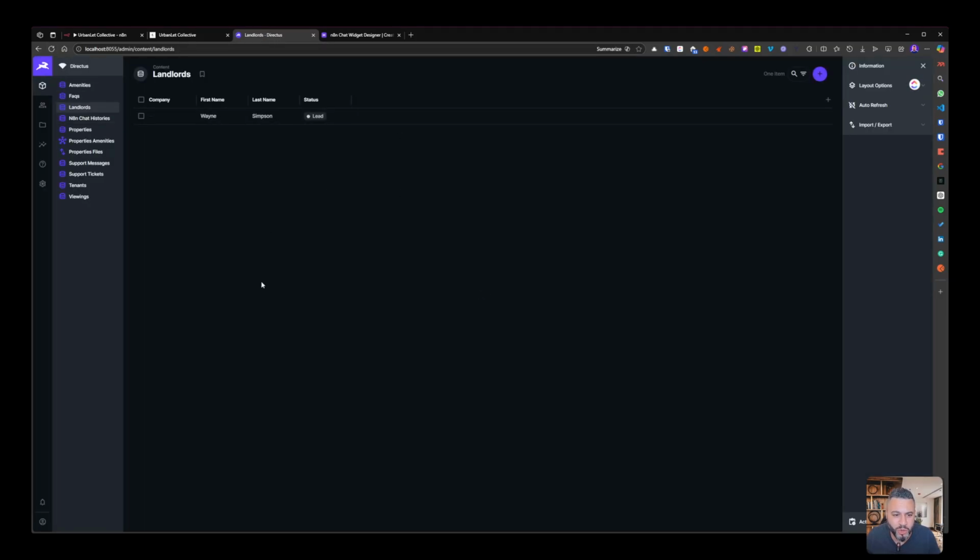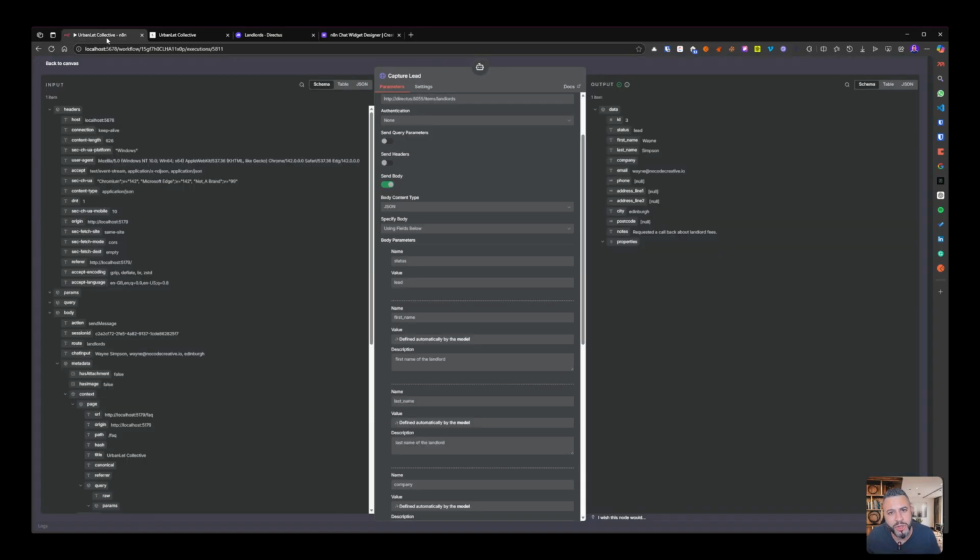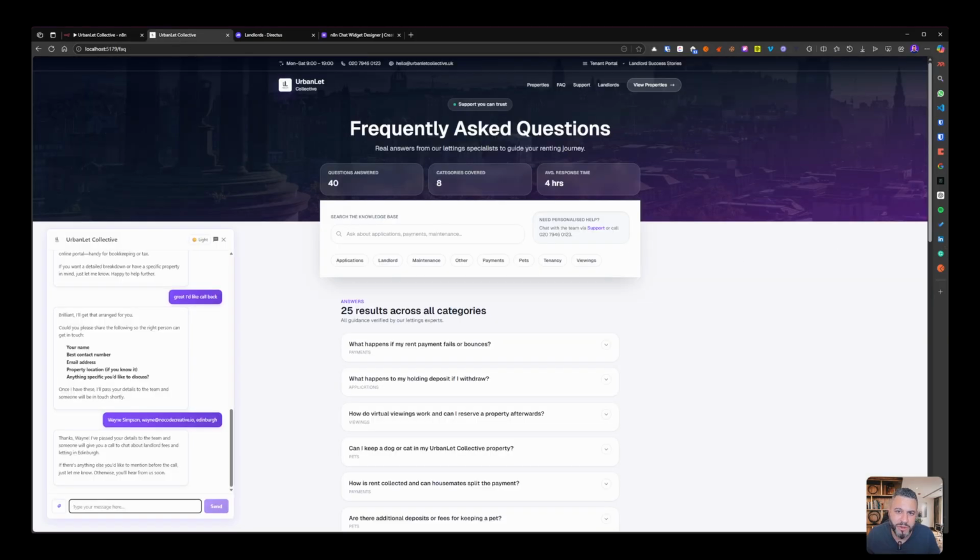Now imagine the automation possibilities here. You've captured the lead, and you could trigger an automation to notify a salesperson instantly, send a welcome email, add them to a nurture sequence. The options are endless. Really powerful stuff.